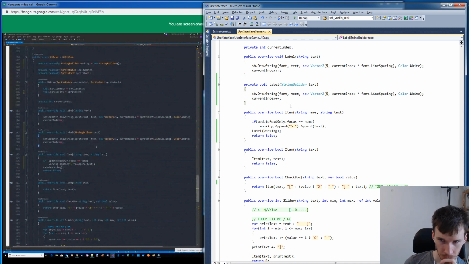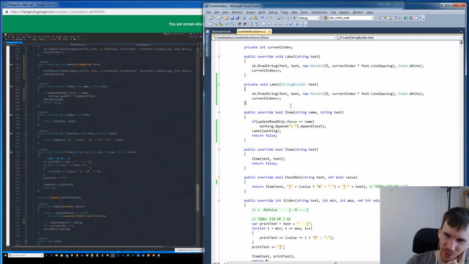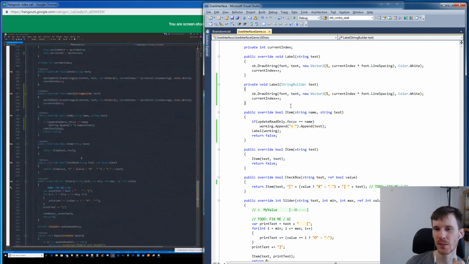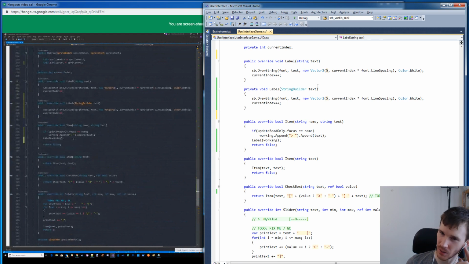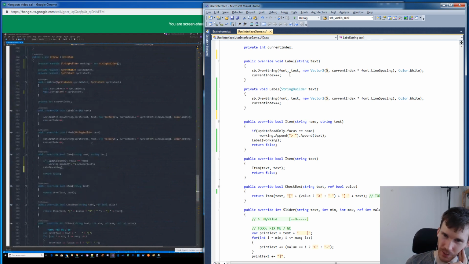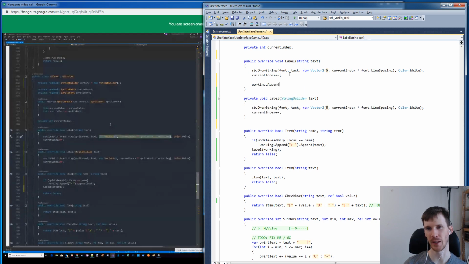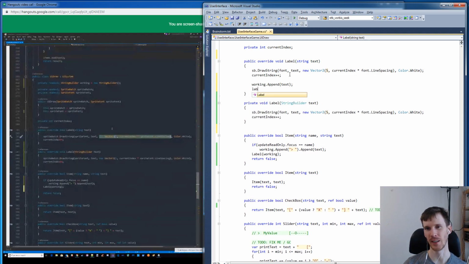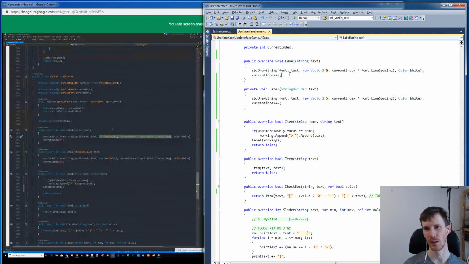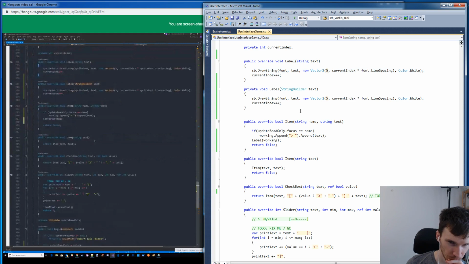Copying code is not a problem. Okay, I've just got to get over it. You can imagine if we didn't copy this code, we could do something like label working dot append text, and then label working, and we could just do it here. But for two lines, we're going to copy that code. Yeah, absolutely.